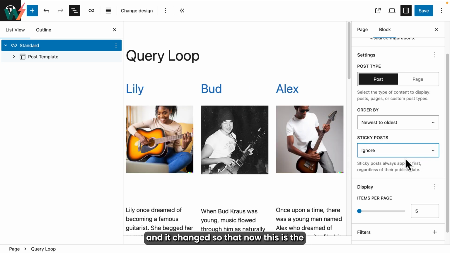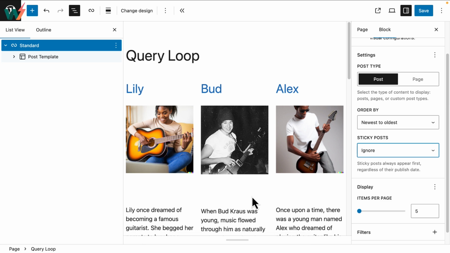And it changed so that now this is the proper position. So now we're seeing the posts presented from newest to oldest. Yes, I can still change it from oldest to newest, A to Z or Z to A.